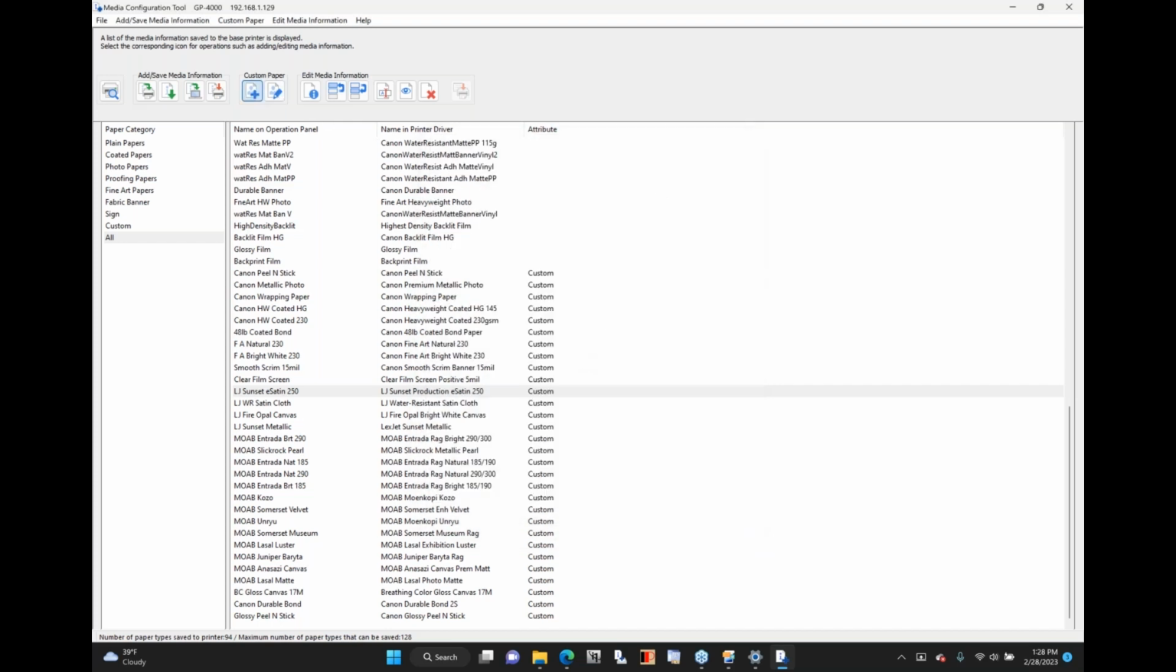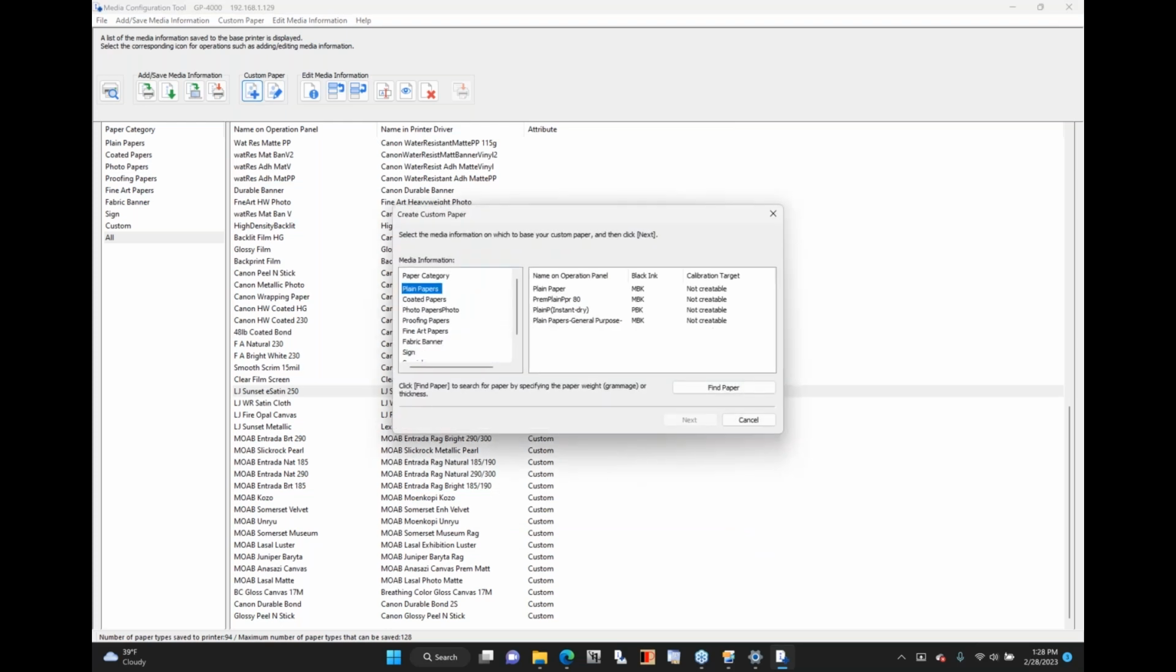And really, when you're creating from the very beginning, all you're doing is saying, hey, I've got a LexJet E-Satin photo paper, and I want to set that up. So I can come here to my photo papers, and in that case, I would select a Canon Satin Photo 240, which is very close. It's something you can later create a color calibration target for, because it's a high-grade media. And I would just simply say next.